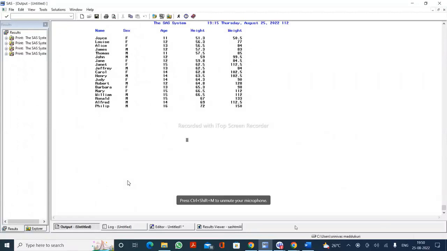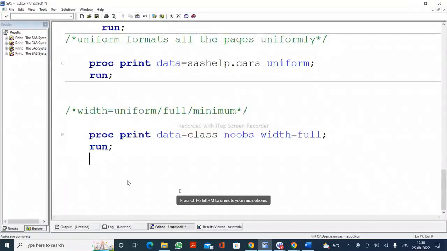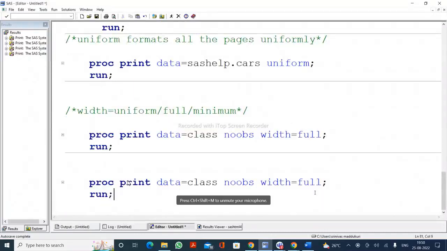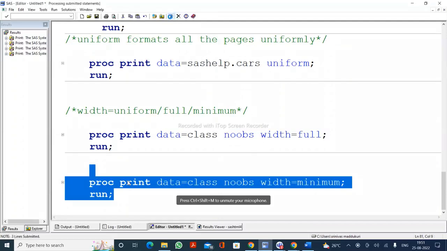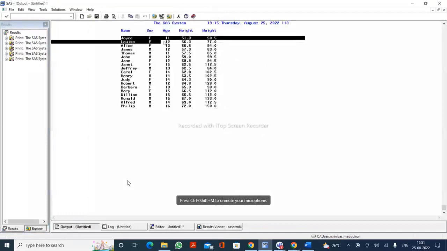By default, we are going to have width is equal to minimum. So that's why it will take only minimum width. And how much width is required, it is going to take only that much width. That's why in the output window, we are getting the result very narrowly. So we are getting very close to all the variable values.